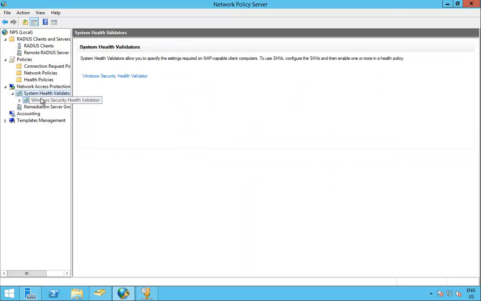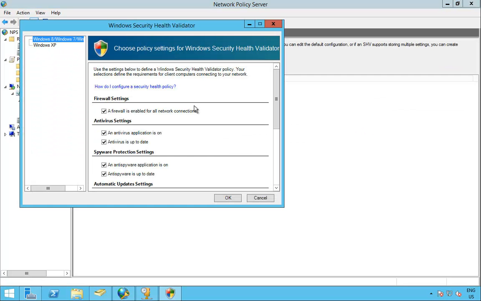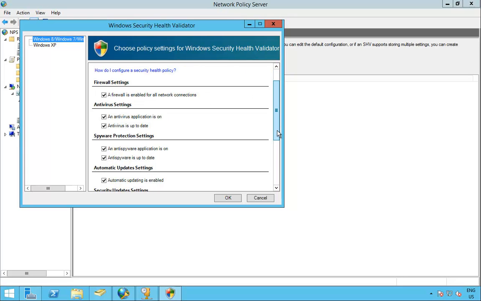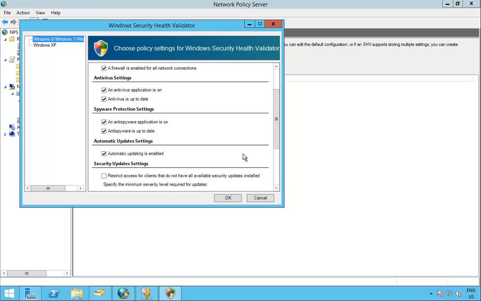Go down here. It's Windows Security Health Validator, settings, and you can see by default all the options are selected, so I would have to have the firewall enabled. I need an antivirus installed, it has to be up to date. I need anti-spyware, it has to be up to date, and automatic updating has to be enabled.